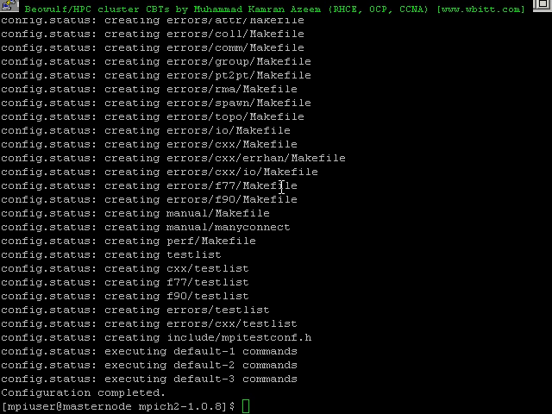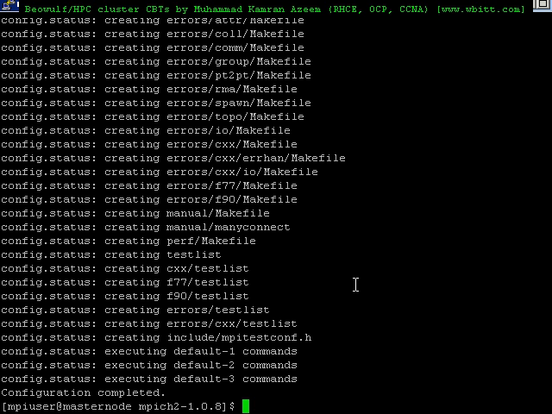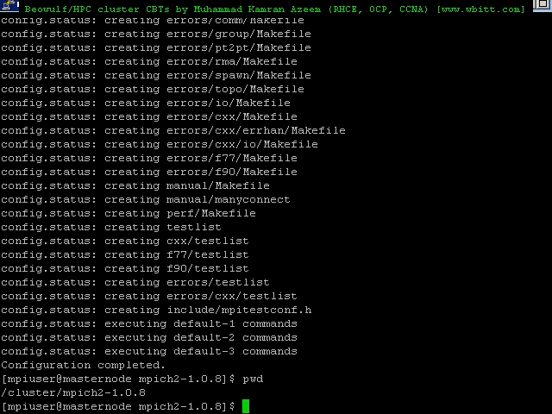In the previous part I just covered how to configure this MPI, but once again I'll show it to you. I downloaded MPI from mcs.anl.gov research project MPICH2, downloaded 1.0.8 and uncompressed it under an ordinary user's shared home directory. Under this directory, /cluster is the NFS shared directory on all nodes, and mpiuser is my ordinary user.